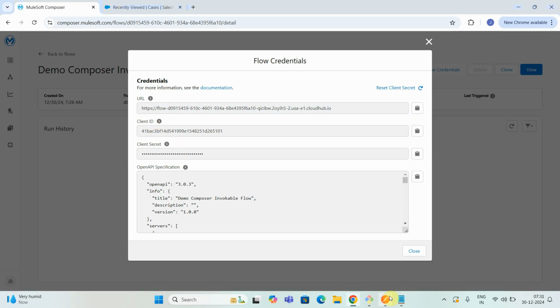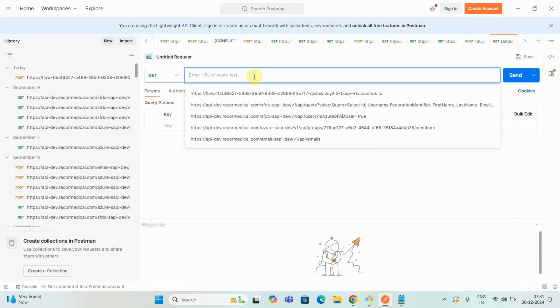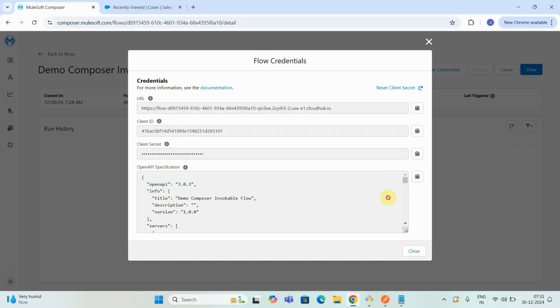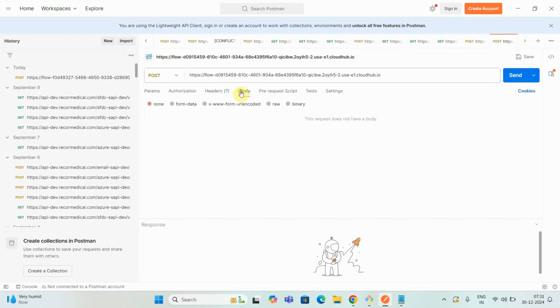I will copy this URL. I will go to Postman. Okay, let me do one thing. Let me copy it again. Let me go to Postman. Change the method to post, body raw JSON. Okay, so it is expecting two fields, the first name, which I will say James, and it is expecting last name. I will say Jim.